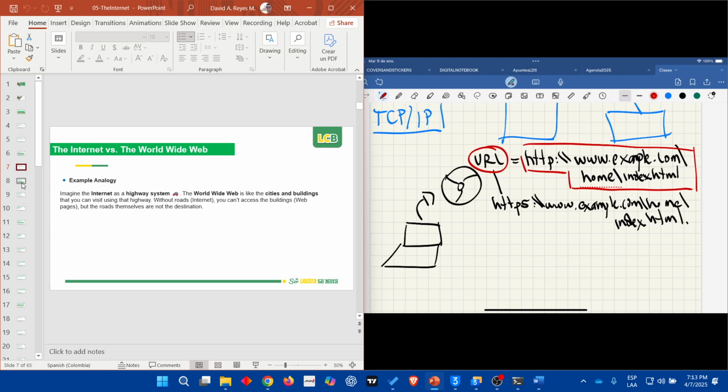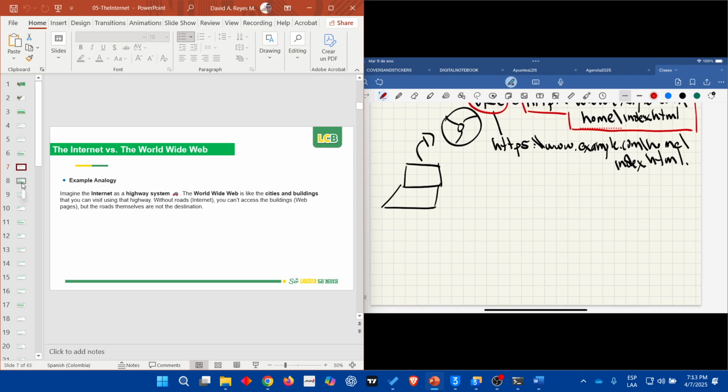Now, this is just an example, but I am not going to use it at this moment. Let's suppose that you are on a highway, you are traveling. So this highway is the internet. And you see around you some buildings. Those buildings are www. Let's suppose that this building is for YouTube. So you are traveling across the internet and you get to the server of YouTube. So this is the analogy.